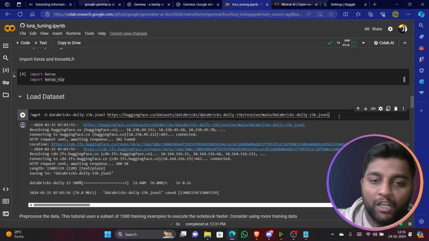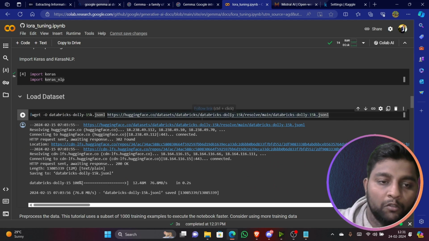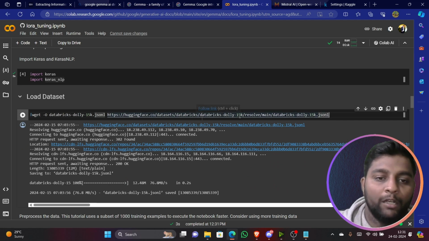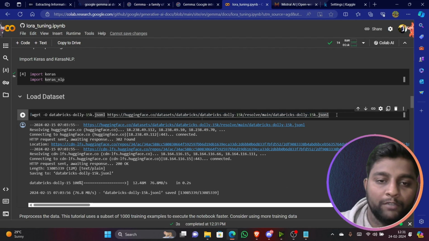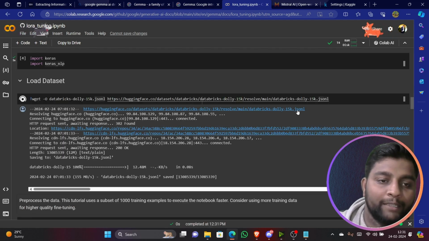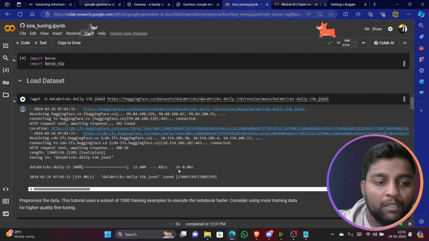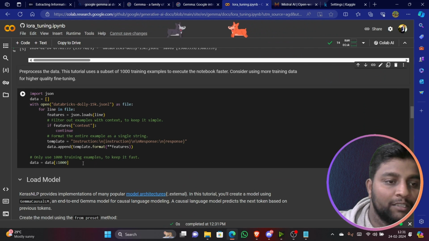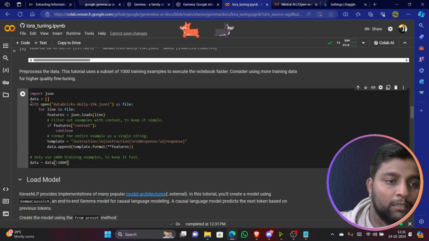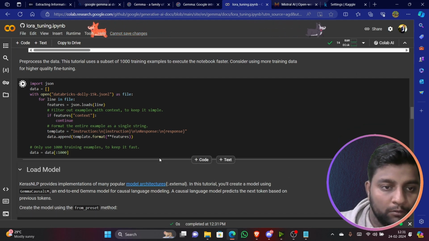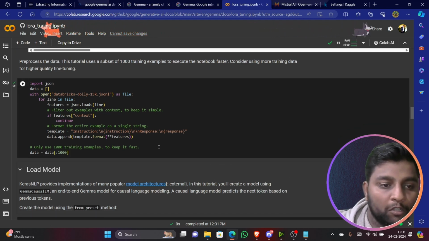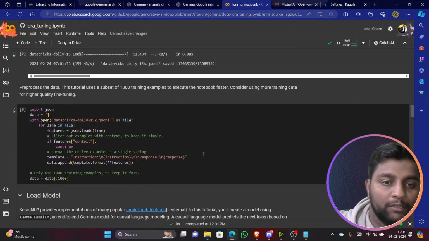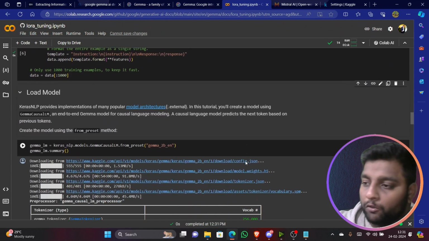Okay. So now we are going to import a JSON dataset called the Dolly 15K dataset. We are just going to import this from Hugging Face, where it is available. After this, we are going to process the data, using 1000 examples to execute the notebook faster.